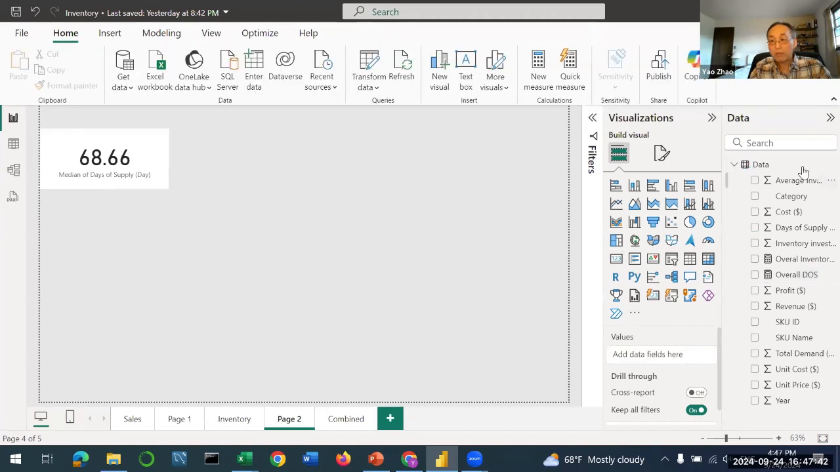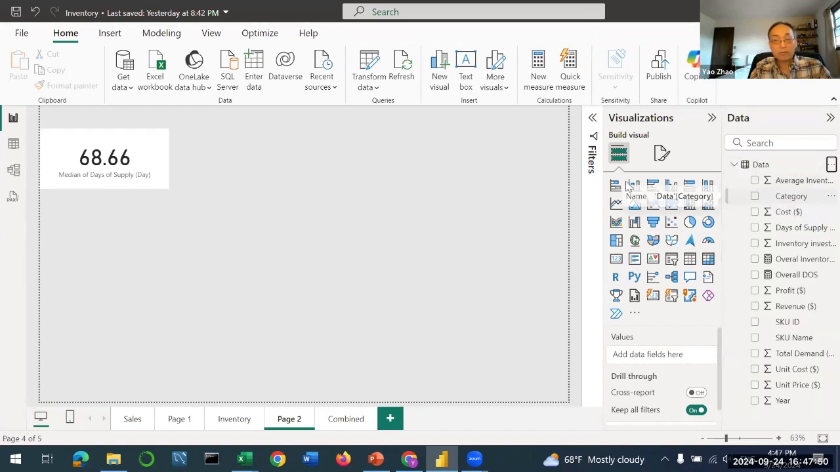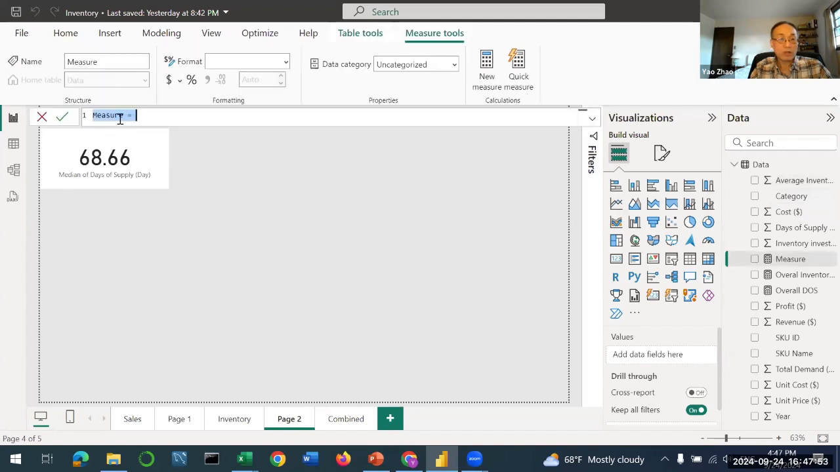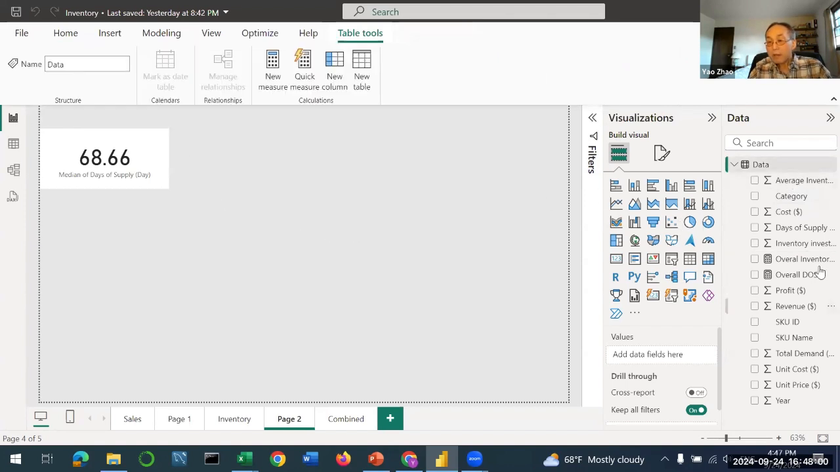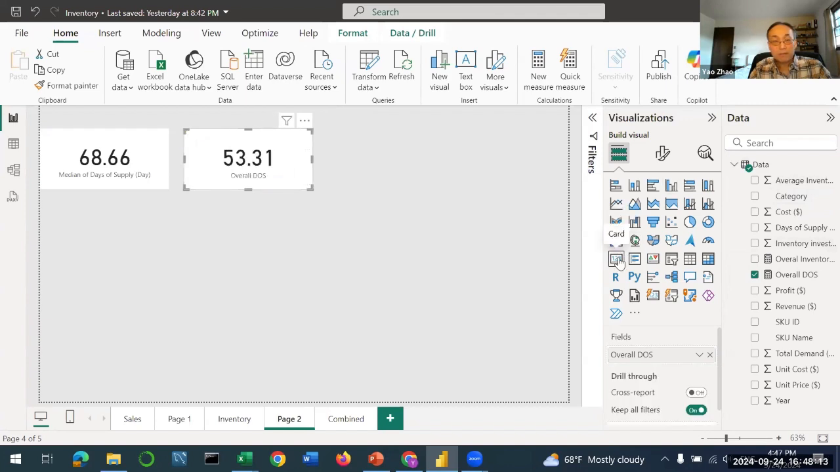Now this is not in the original data, and you have to create this new measure. To create a new measure, here is what you do. You go to this table, see the three dots, and here you just type in new measure. Give it a name, and type in an expression. That's it. Okay, and here's total DOS. Let me just put it over here and change it to a card. That's like 53 days of supply.